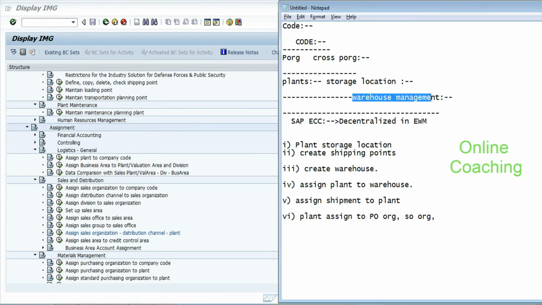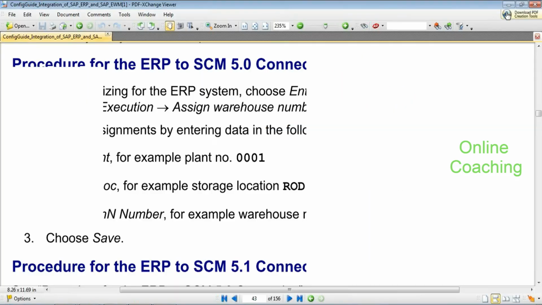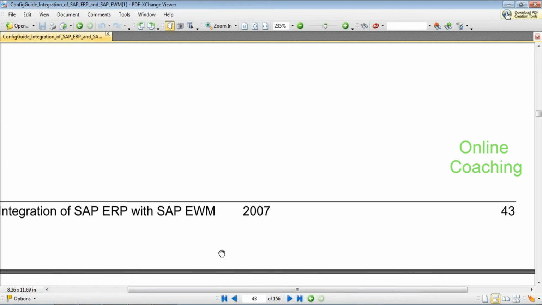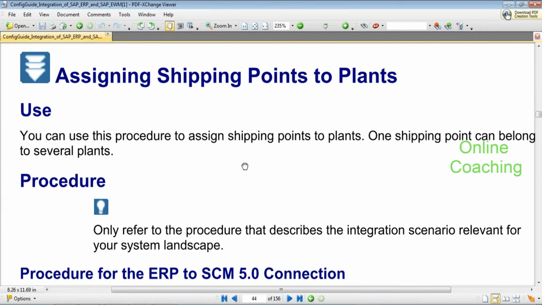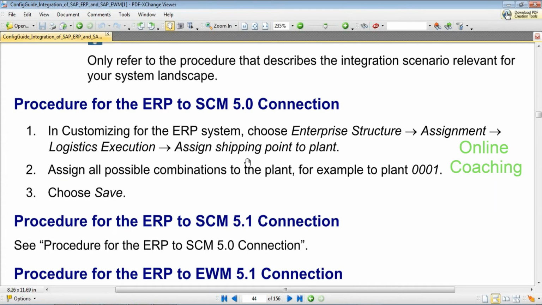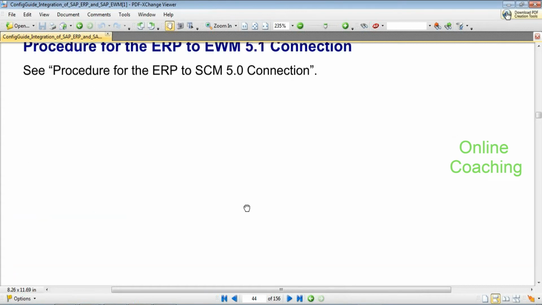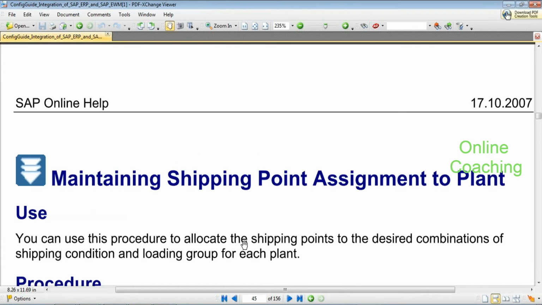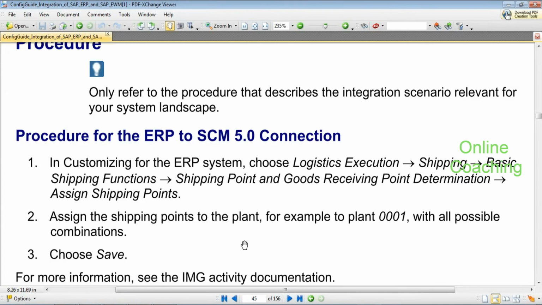Is it clear now? Yes, actually clear. Is it clear now? The document actually makes more meaning now. So once we defined the shipping point and then assigned it, I was talking about this. Even if you want to determine the shipping point, you can assign it like the shipping point determination also.